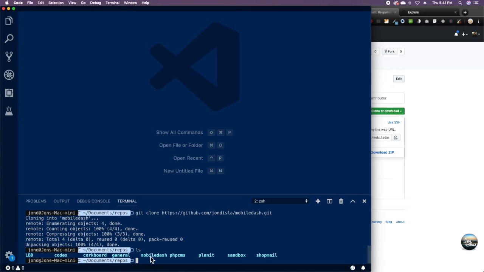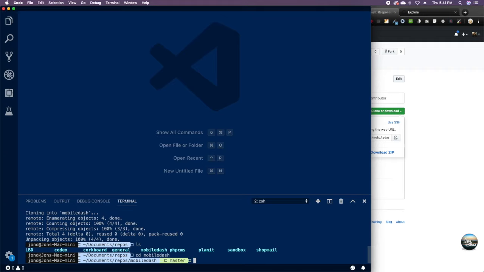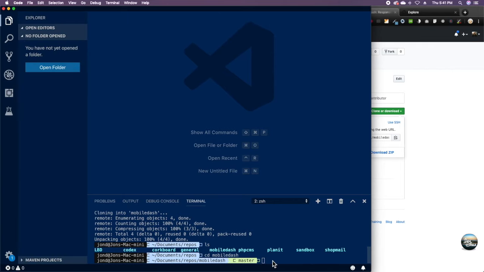there it is, mobile dash. Here is mobile dash. This is my repo. So then what I'll do is I'll cd into mobile dash. Once I'm there, I can open up right here on the side to view my files, and I can actually open it with Visual Studio Code.